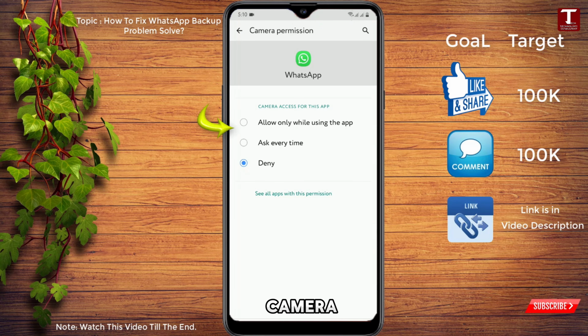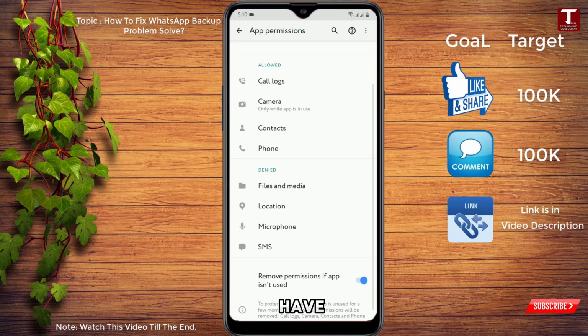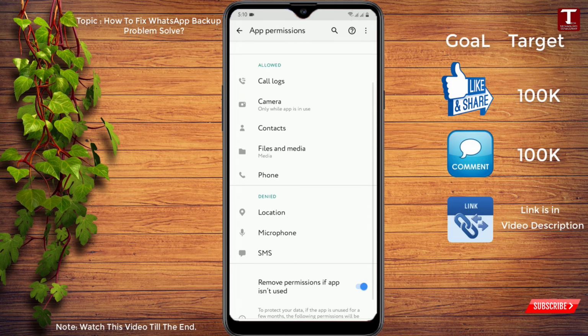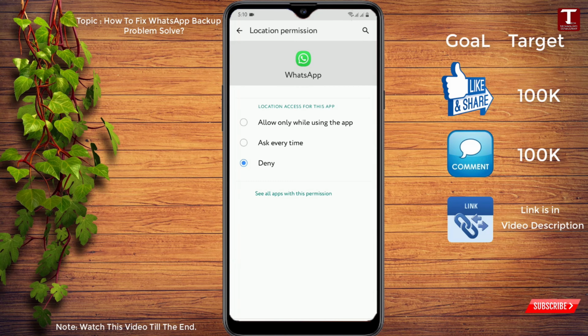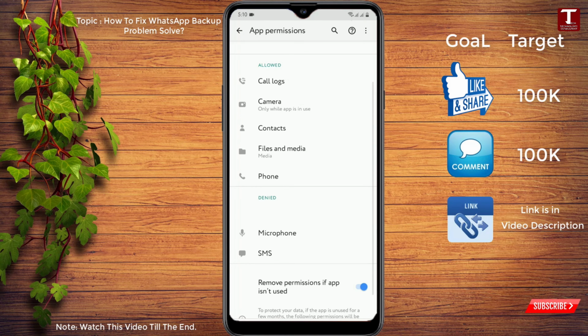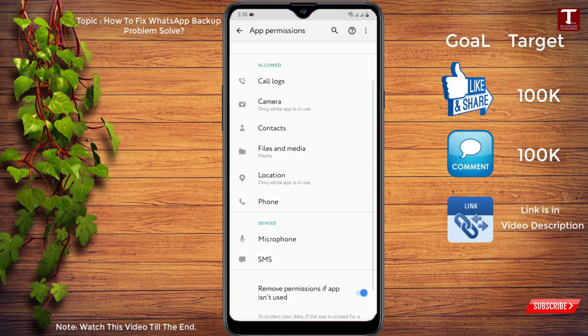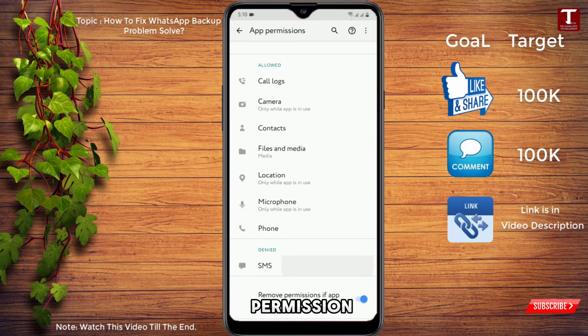Click on camera, click on allow, and then you have to click on files and media. Click on allow access to media only, and then click on location, and then click on microphone, and then the last permission, SMS.